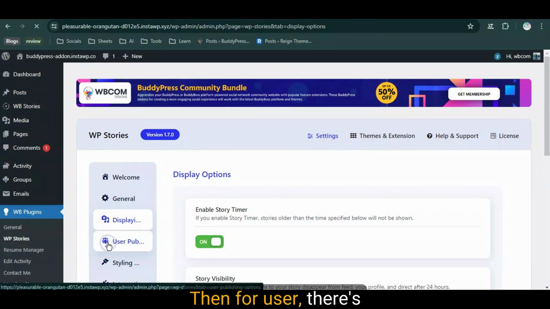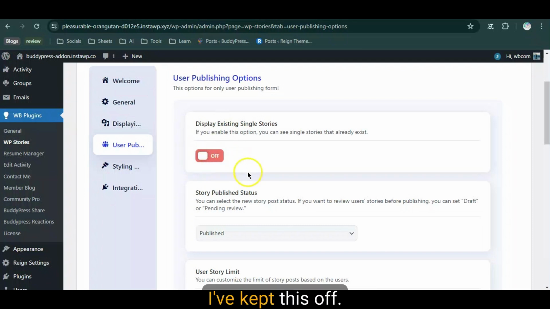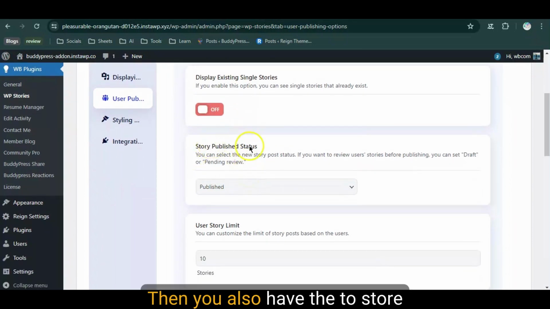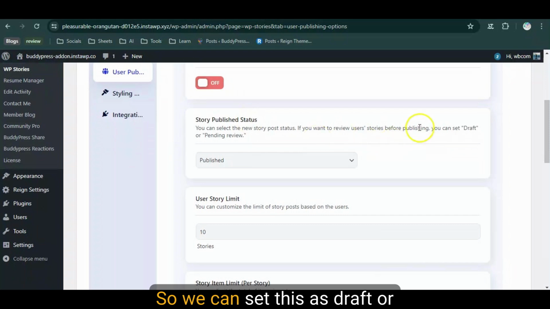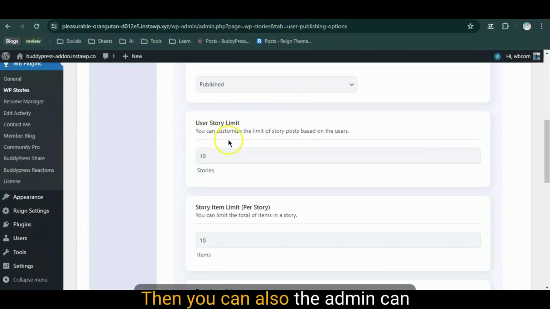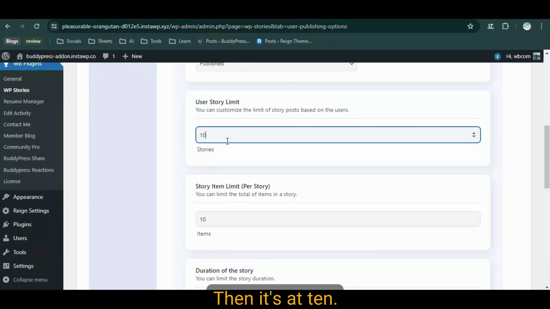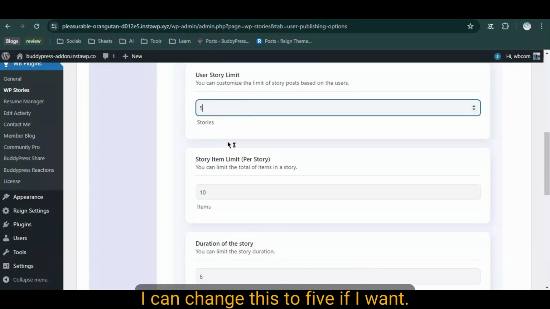Then for user, under user publishing options, you have the option to display existing single stories. I've kept this off. Then you also have the option to set the status of the story published. So we can set it as draft or pending review or published. So I'll set it as published. Then the admin can set how many user stories a person can post in their community. It's at 10. I can change this to 5 if I want.